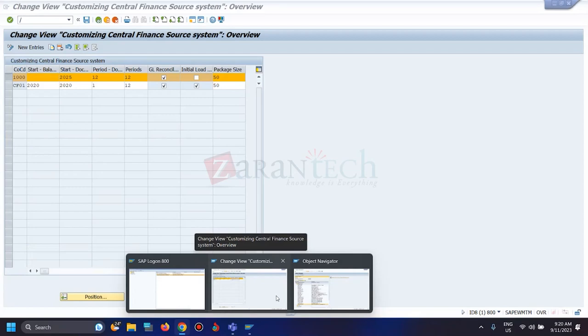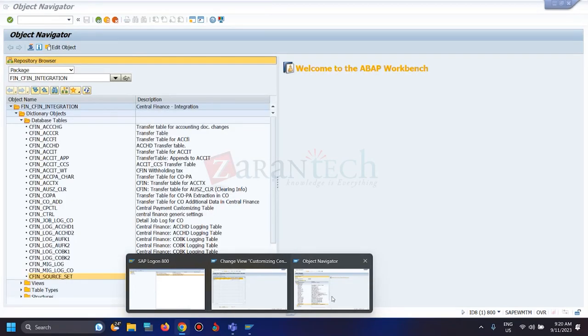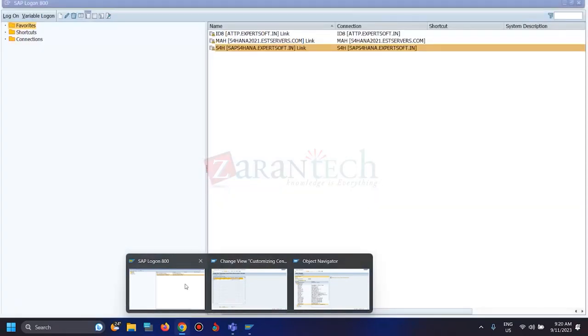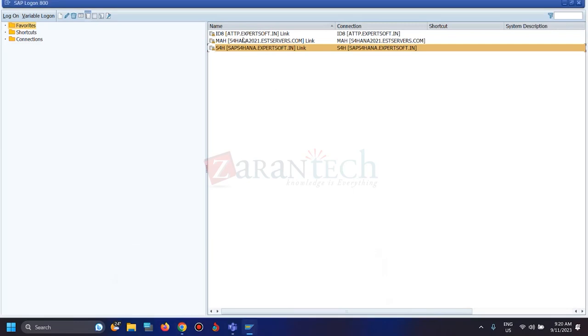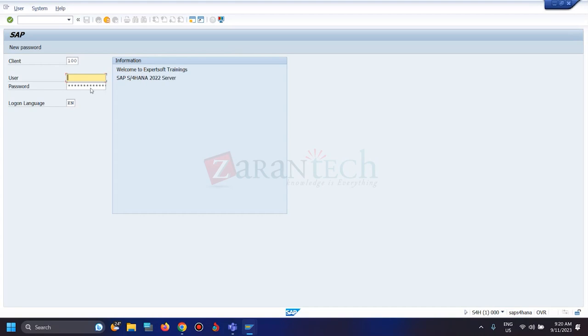Again, coming back: from the source system and SLT side, we are done. So I will start with the S4 system. What will be the basic setups and activities which we need to perform?